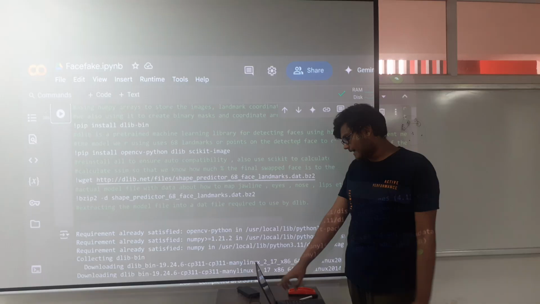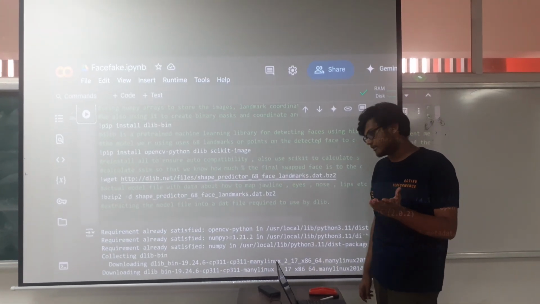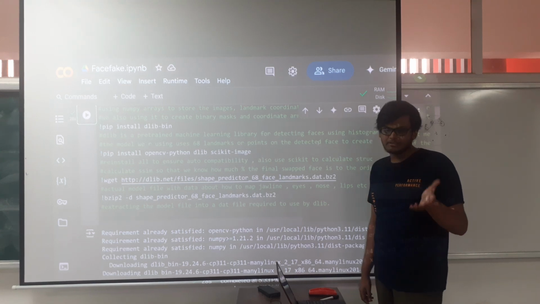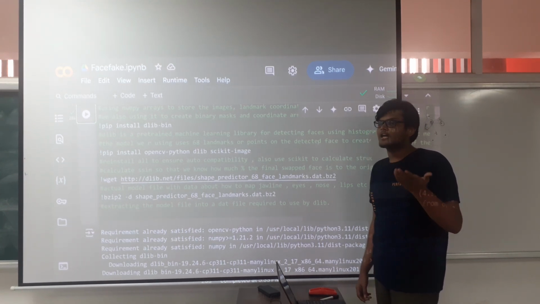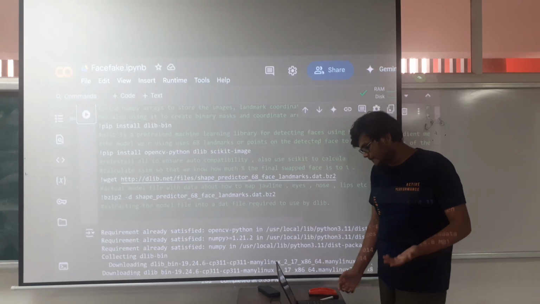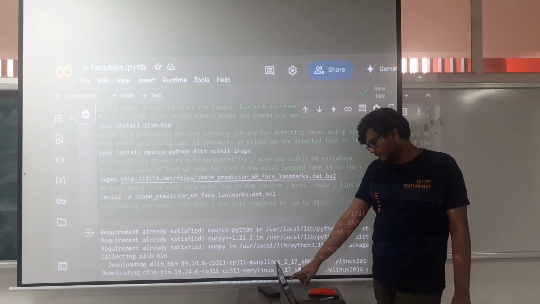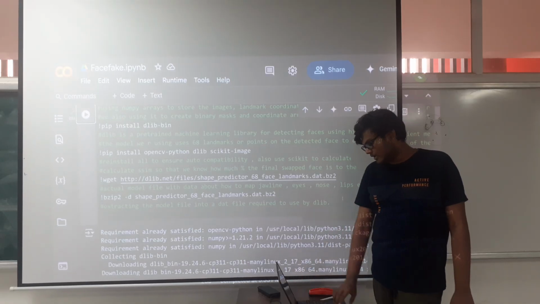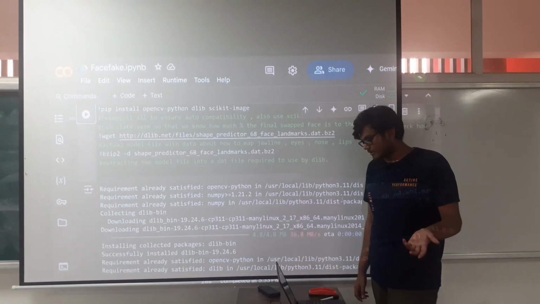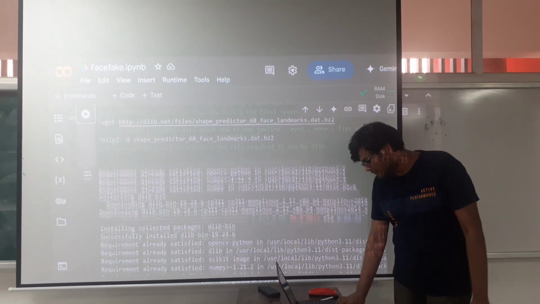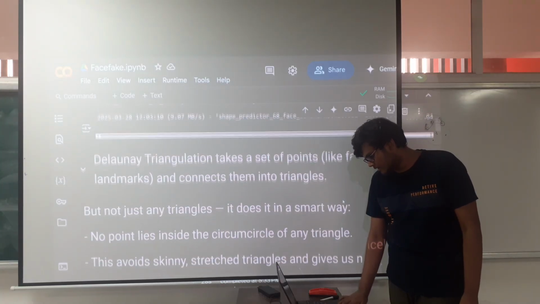Then we are using the scikit-image library to calculate the structural similarity index for the faces. We are calculating SSIM to basically see how well the faces are blended together. The last one is the actual DAT file of the model, which has the actual parameters for detecting face landmarks. So we have already installed and completed all the requirements.